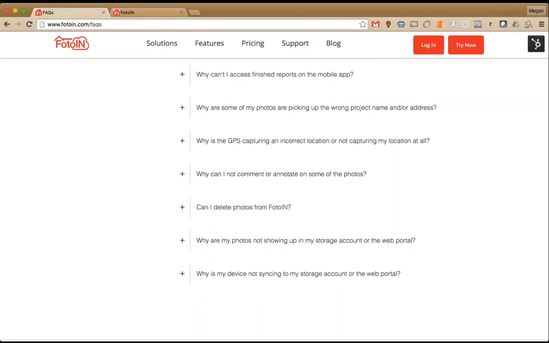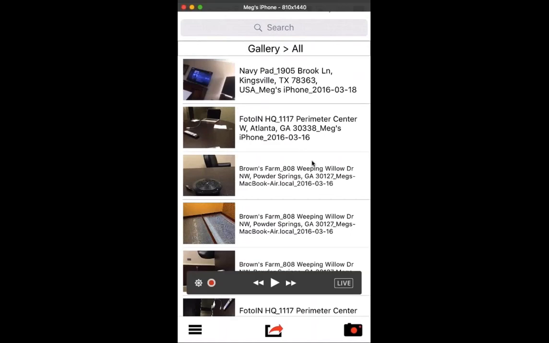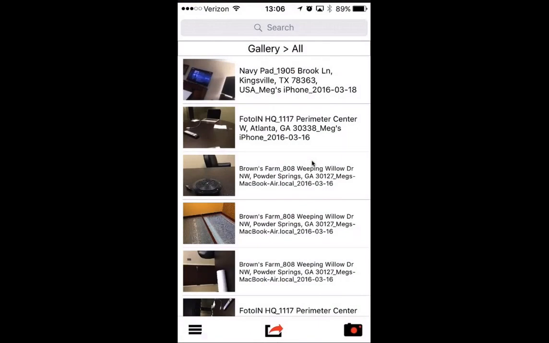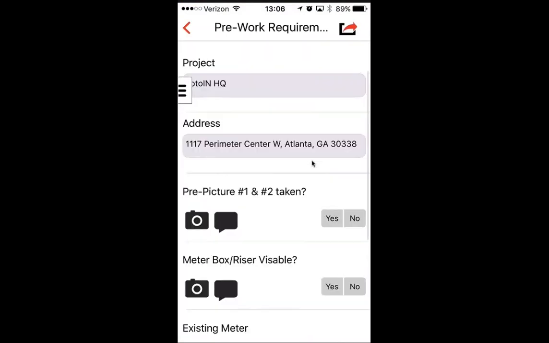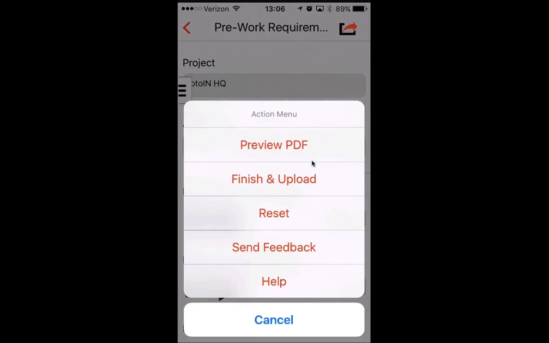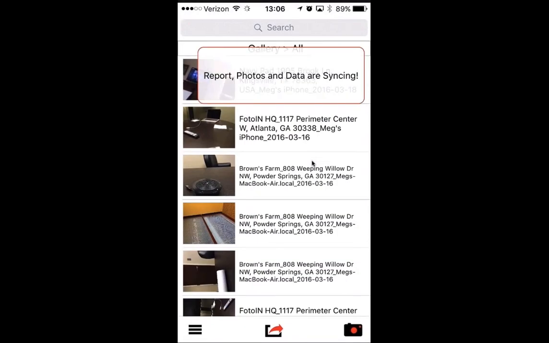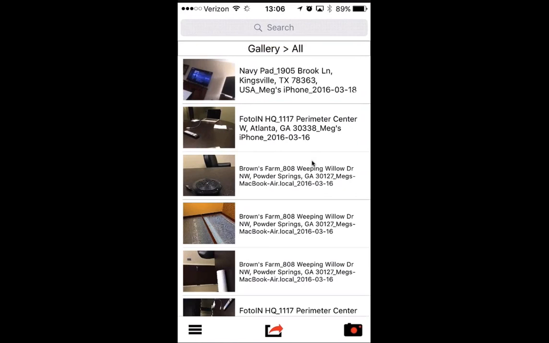Next question. Why can't I access finished reports on the mobile app? So I'll pull up my mobile app. When you build a report on the mobile app and you finish and upload this report, it takes that report out of the app and it starts uploading it to your storage provider and then from there to the web portal.